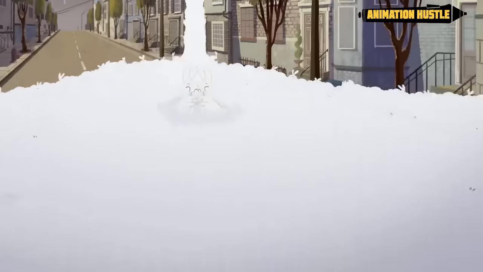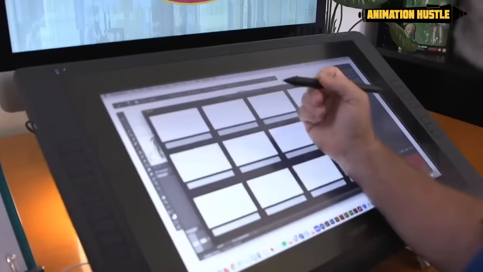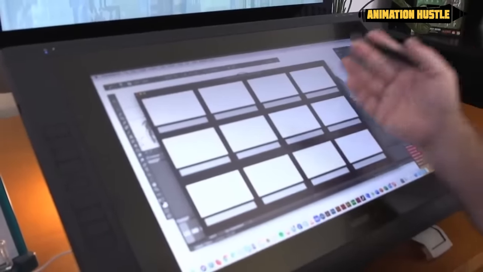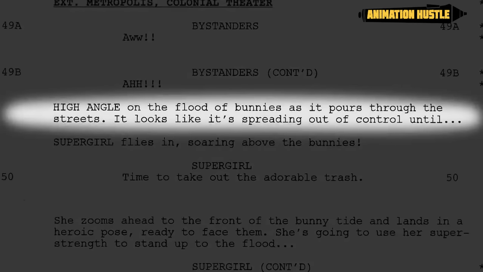Hi, my name is John Anderson. I am a storyboard artist on DC Superhero Girls. Bunny sitting, Supergirl needs to save Metropolis from being overrun by bunnies. So what I'm gonna start doing is start thumbnailing, and I have a page of 12 boxes. So I get my script and it says, we are on a high angle on the flood of bunnies as it pours through the streets.